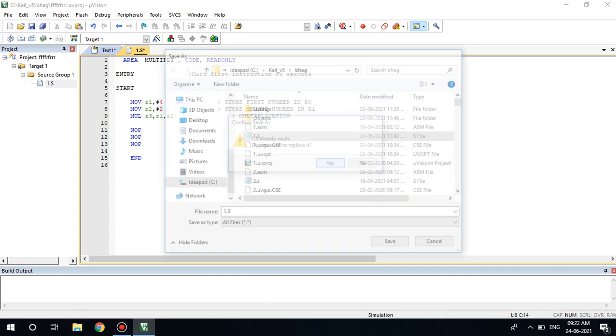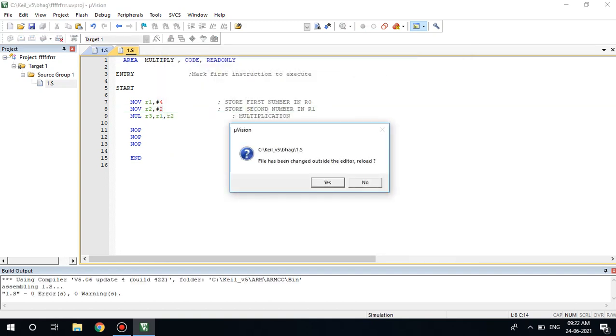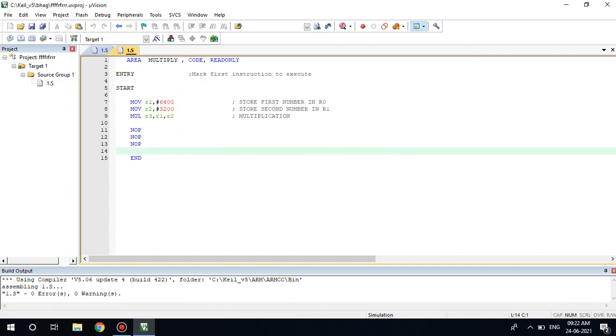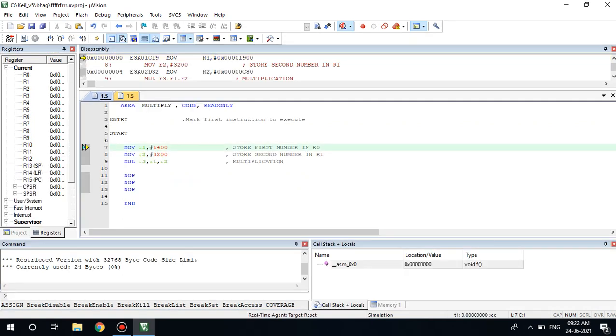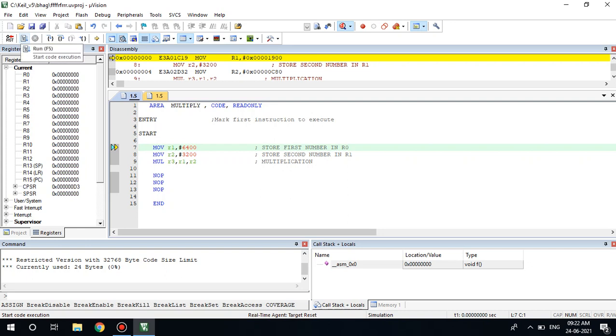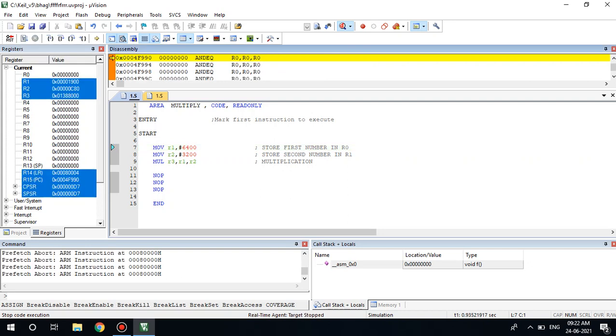1.s. Now click here. No errors, no warnings. Then click here, Build F7. First Translate Ctrl+F7, then Build F7. No error, no warning. Then go to Debug, Start Debug. Now this window is opened, you can see these things. Now click here, Run, Stop.